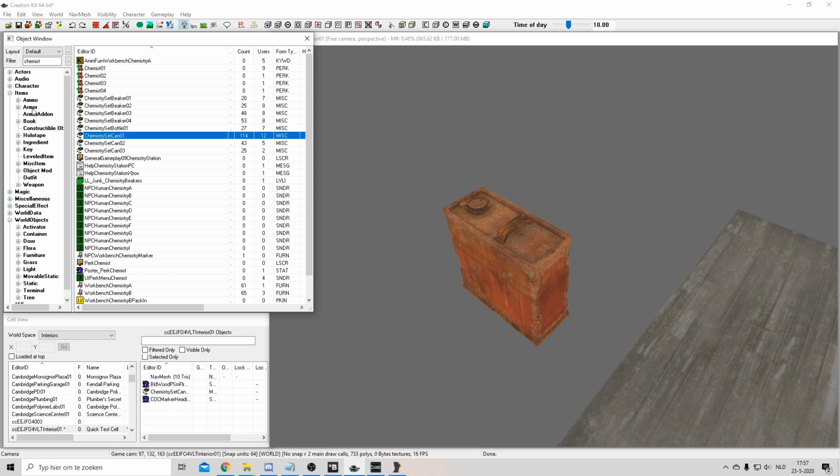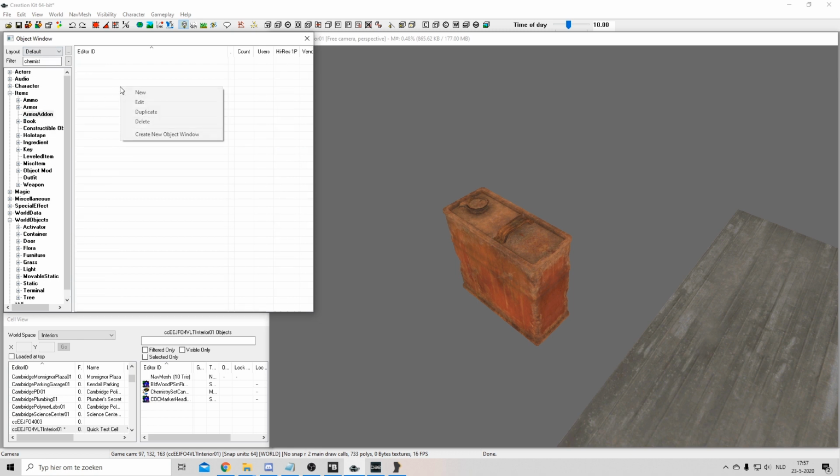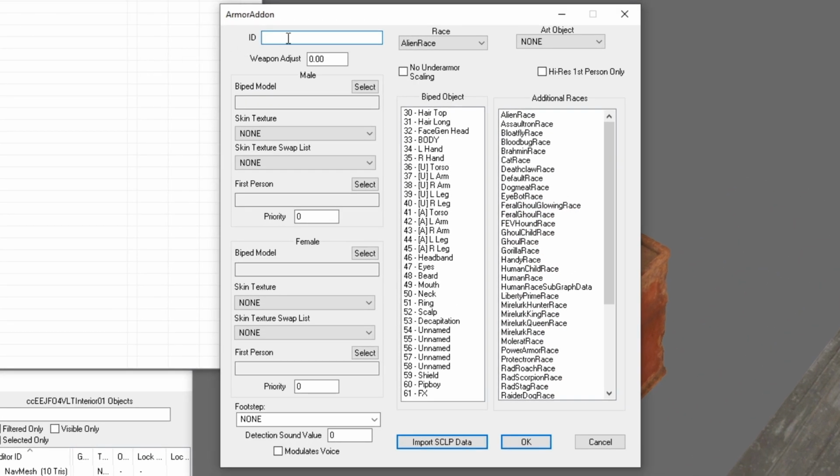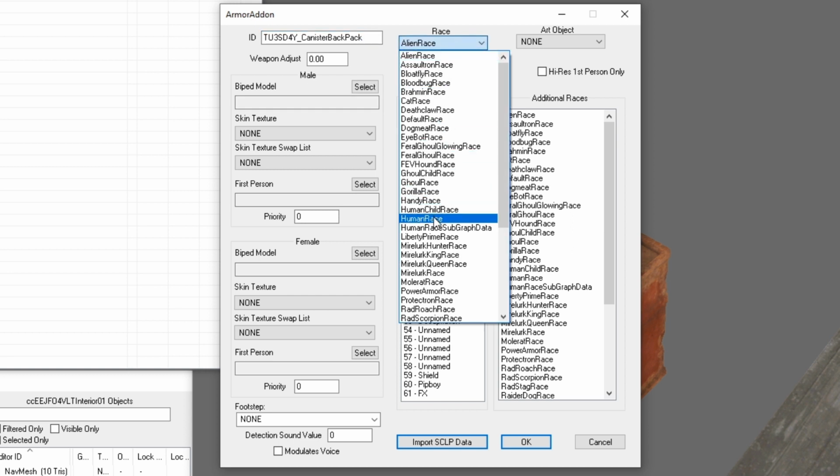In here, you have to create both a new armor and armor add-on for this backpack to work. Give them some fitting IDs. I suggest you use your name as well, so you can just search up your name in the future. And inside the armor add-on, make sure that the race is set to human race, and that the additional races is set to ghoul race.